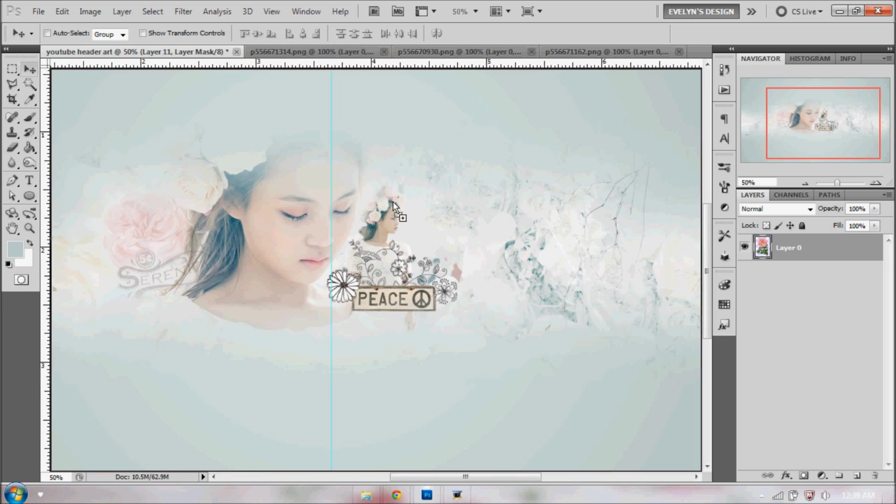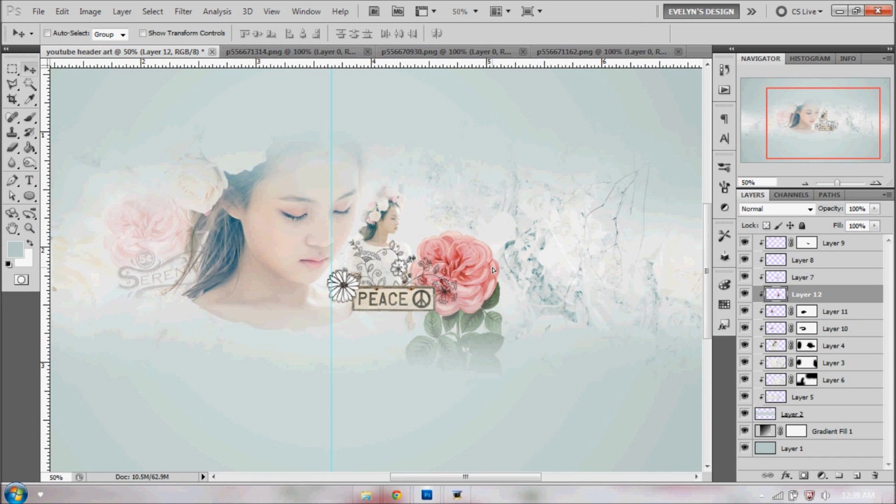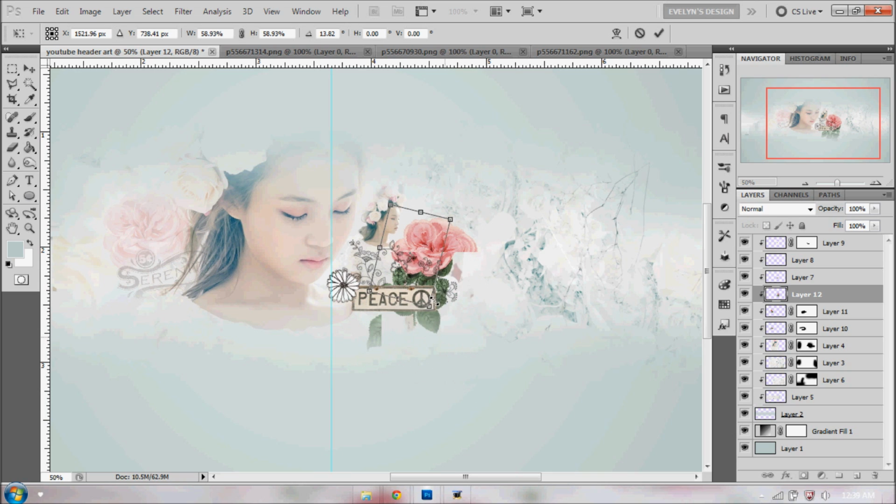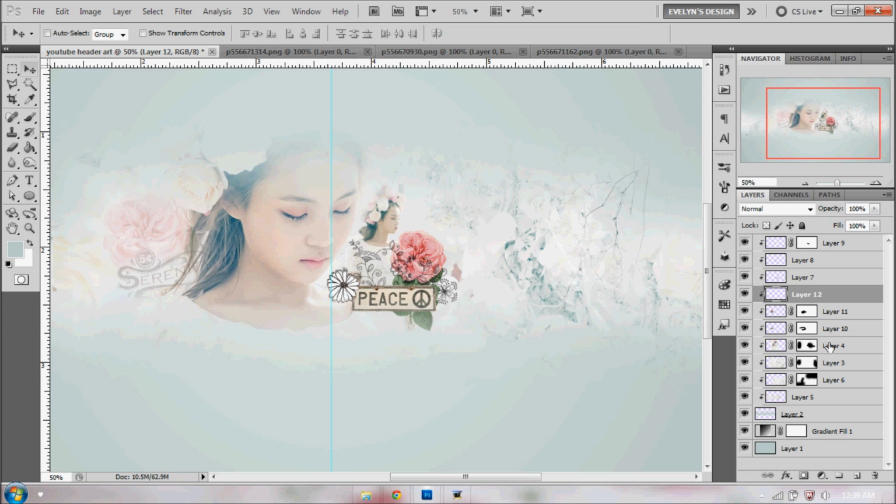to use. I think I'm just going to add one more right here. I'm just going to flip it, make it smaller, right around there. Then I'm just going to lower the opacity again. Then I'm just going to add a layer mask and erase what's overlapping, like so.